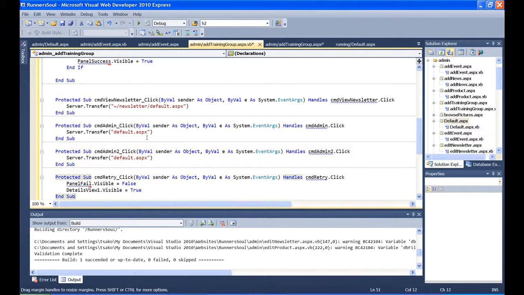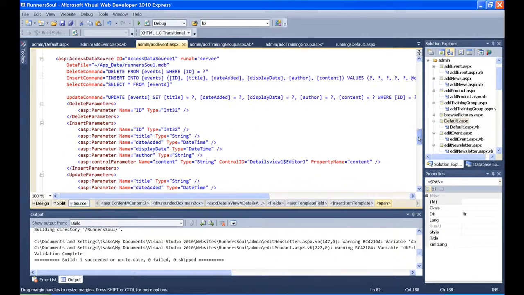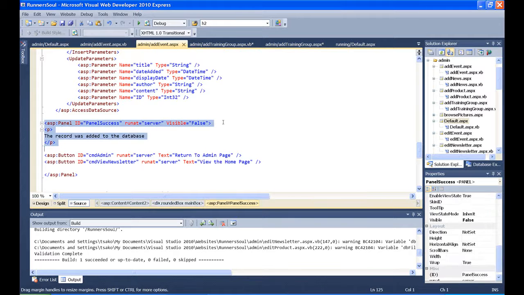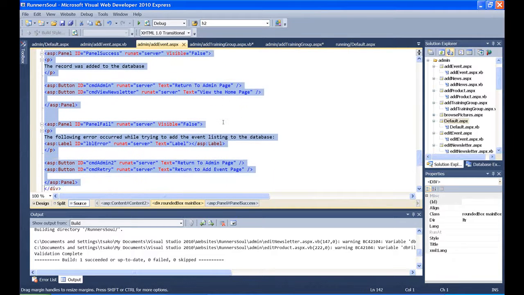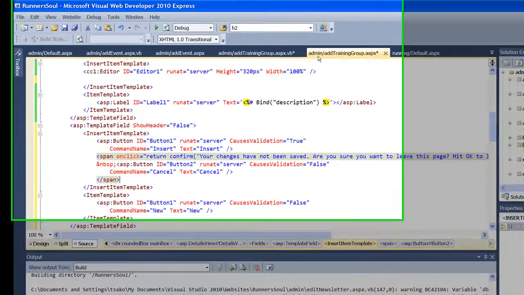Okay, so the other thing we need to do then is actually copy those panels over. So let's go here to add event. I don't know if you remember this from before, but you made these panels down here. Success panel says we added the record to the database, and we'll have to change the text in here a little bit. And then we've got the failure panel. It says what do you want to do. So we'll add this to our training group ASPX page.